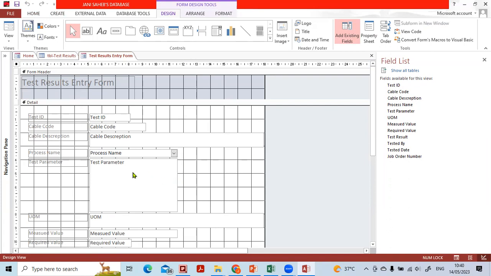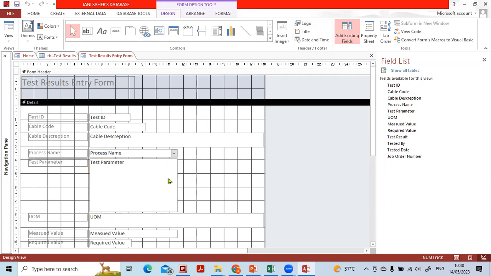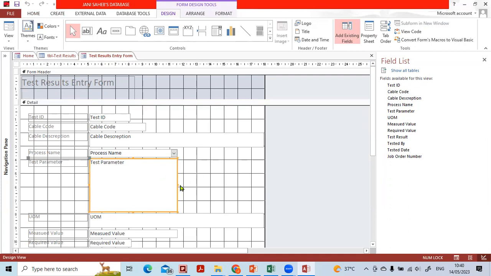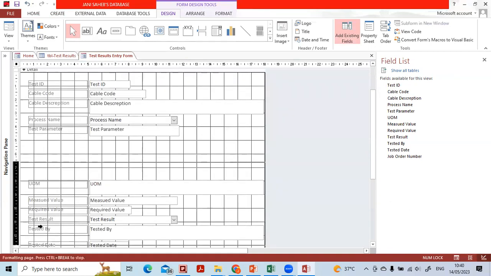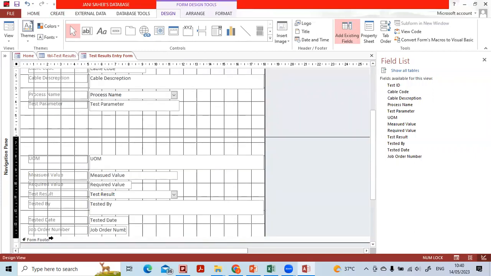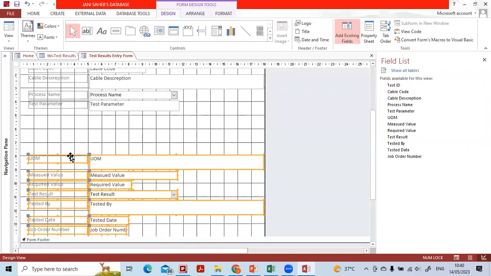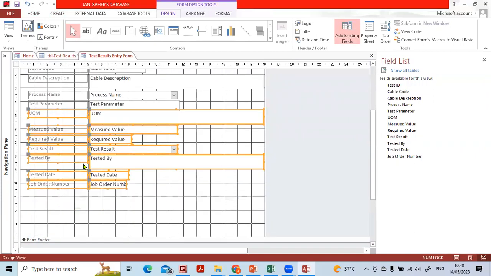For example, now this is showing test parameter. Test parameter was actually a drop down menu, but I don't know why it came like this. But see, when you select this one, it is highlighted. So you can just drag up, you can make it small. You can select all of them, like what you select in Word and Excel, and move them to the point where you want.